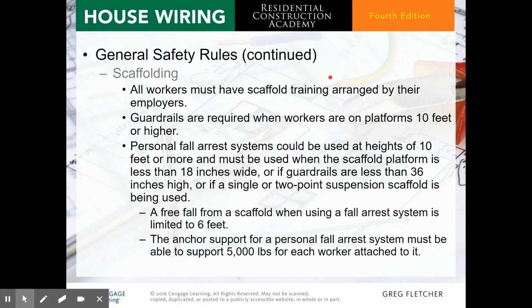A free fall from a scaffold when using a fall arrest system is limited to 6 feet. The anchor support for a personal fall arrest system must be able to support 5,000 pounds for each worker attached to it.